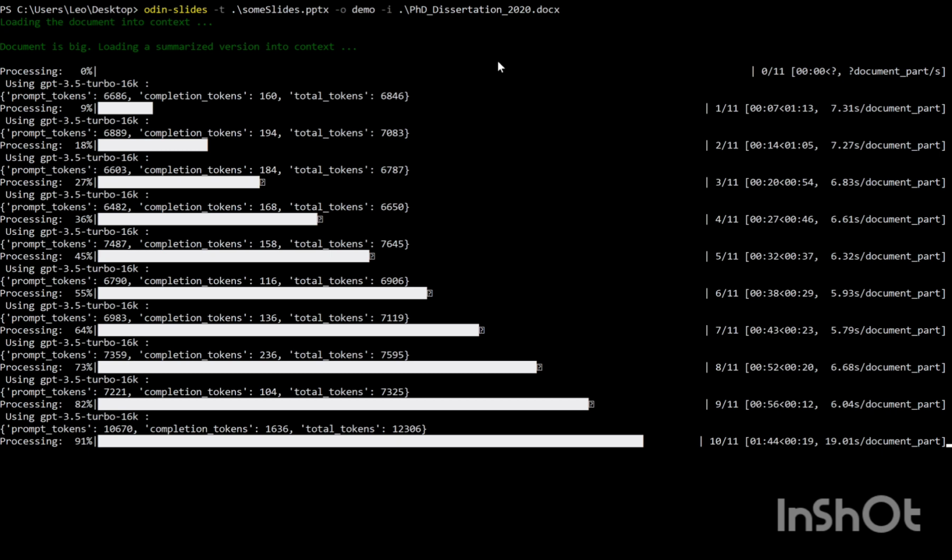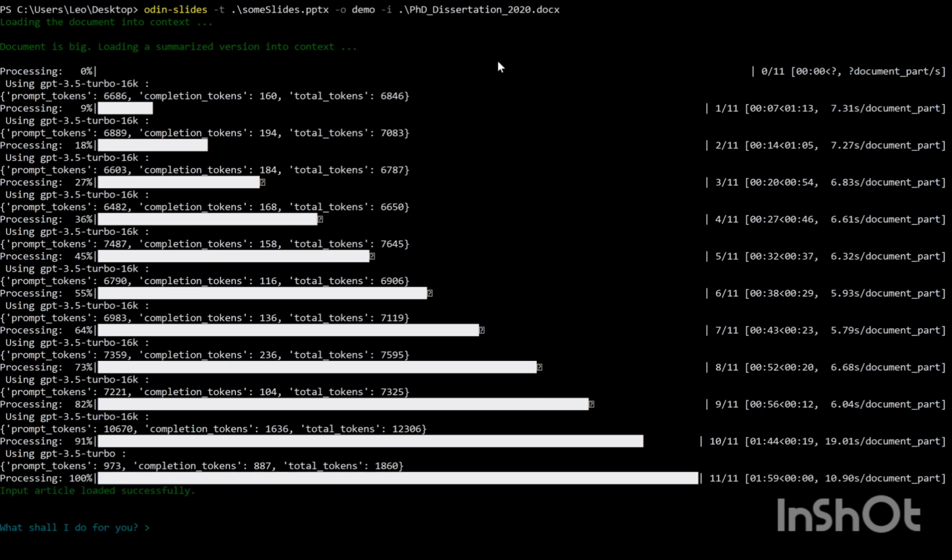Okay, the 170 pages of the Word document have been successfully summarized and loaded into the context. So now we can start making slides based on that document. Let's see how. You can see that it's asking for a prompt. I'll start easy and just specify the number of slides that I wanted to make for me. I'll type make 10 slides.